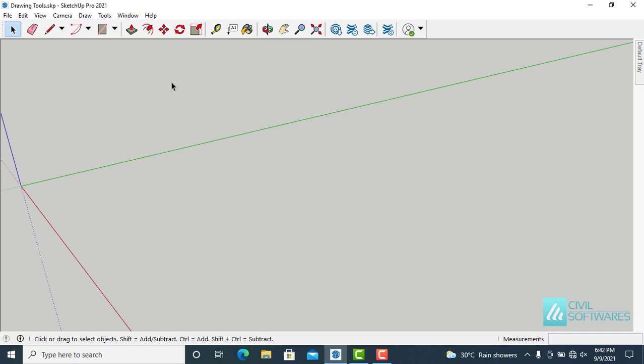In this video, we will explore some basic drawing tools in SketchUp. Activate the line tool by clicking this icon here, or press the keyboard shortcut letter L. To draw a line, first select the starting point, click and release, and move your cursor in the direction you want to draw a line. Choose the end point and click and release.